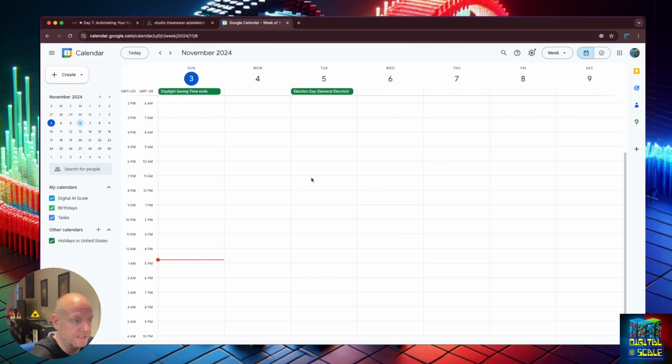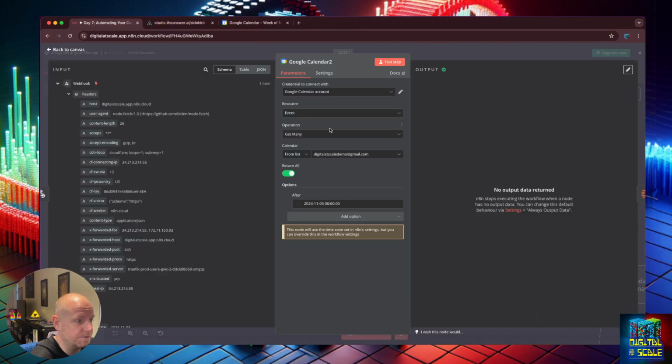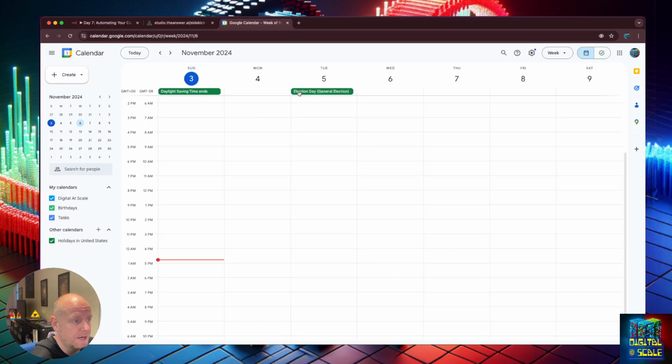This is only getting the list from the Digital at Scale demo calendar. So if you see other events, these are on different calendars. For instance, this is on the holidays calendar, which it's not a holiday. It's just the general election. We don't get it off that.